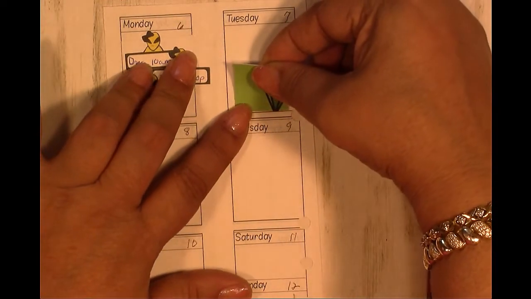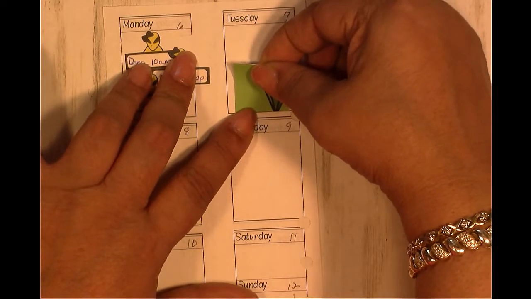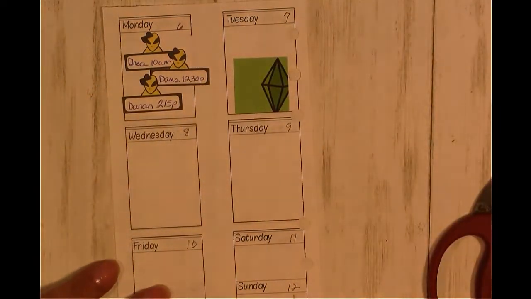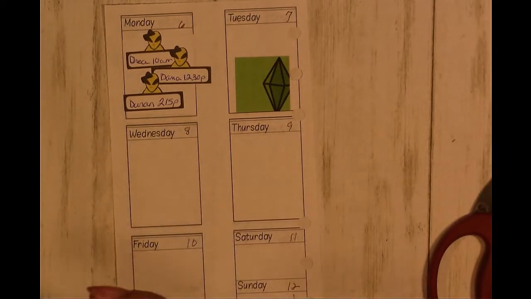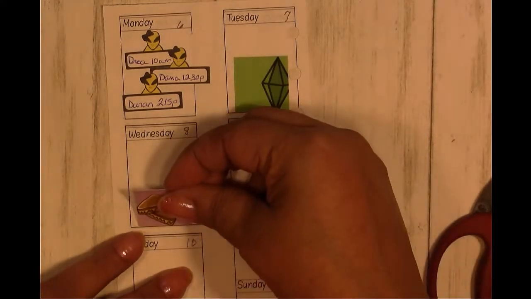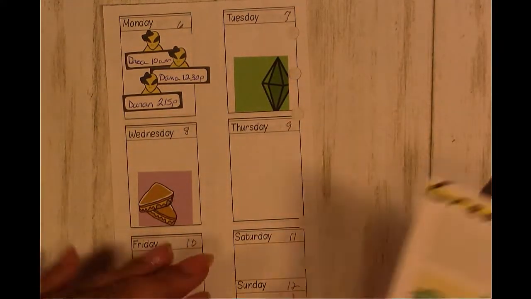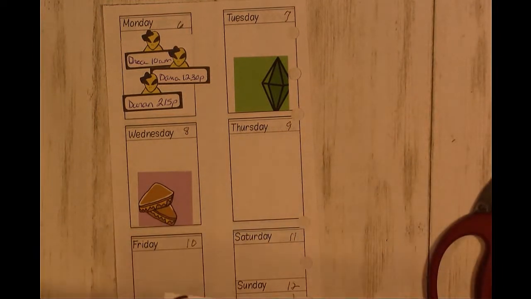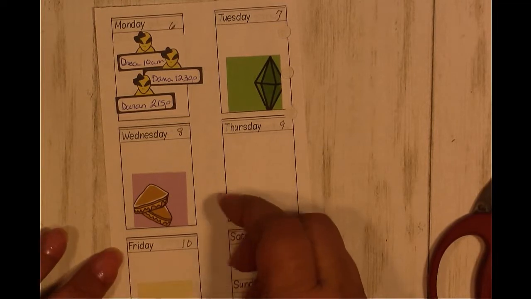And then Wednesday, Thursday, and Friday. I can use all my stickers this time. Yay.